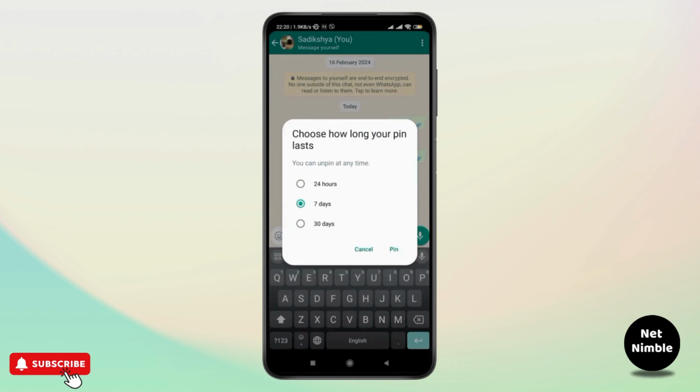Now we get to select for how long we want to pin our message. It could be for 24 hours, or for 7 days, or for 30 days, which is equal to 1 month as well. So for now, I would like to pin this message for 30 days. So I will select that option and then click on pin.